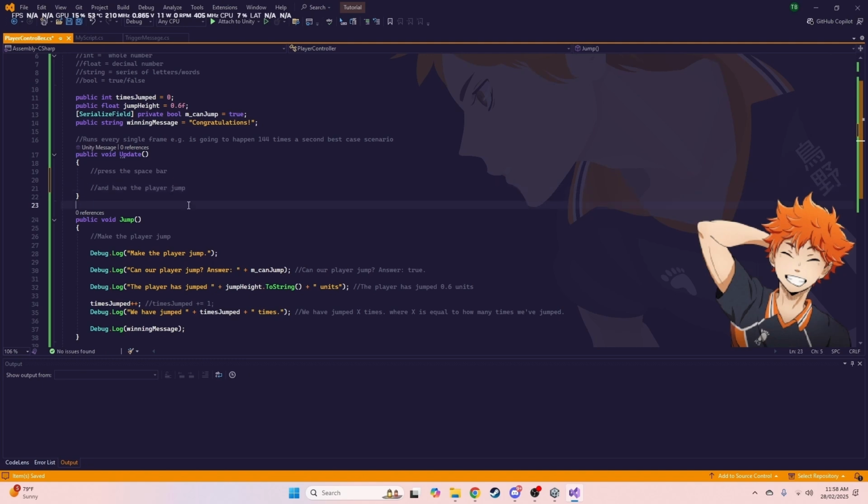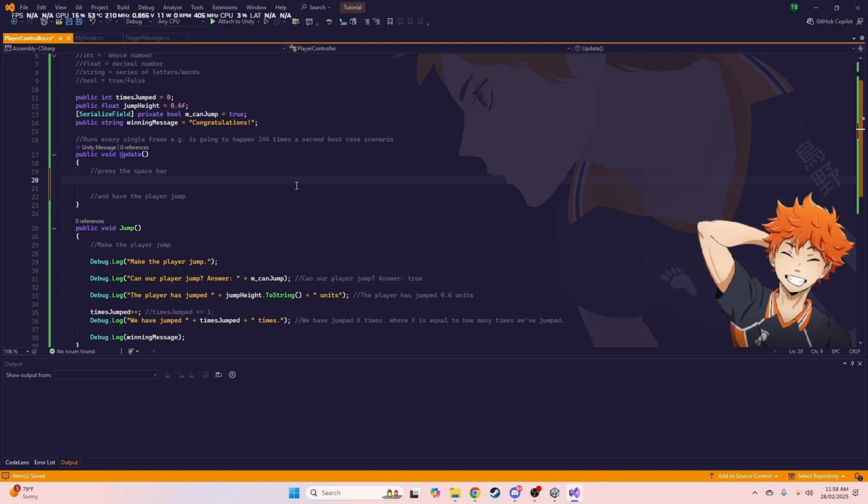When you're writing out methods, it's always a good idea to use comments to fill out exactly what you want the method to do, and then fill in the actual code underneath. What we want to do is we actually want to watch until the player presses the spacebar, and then have the player jump. So to do that, we're going to use an if statement.